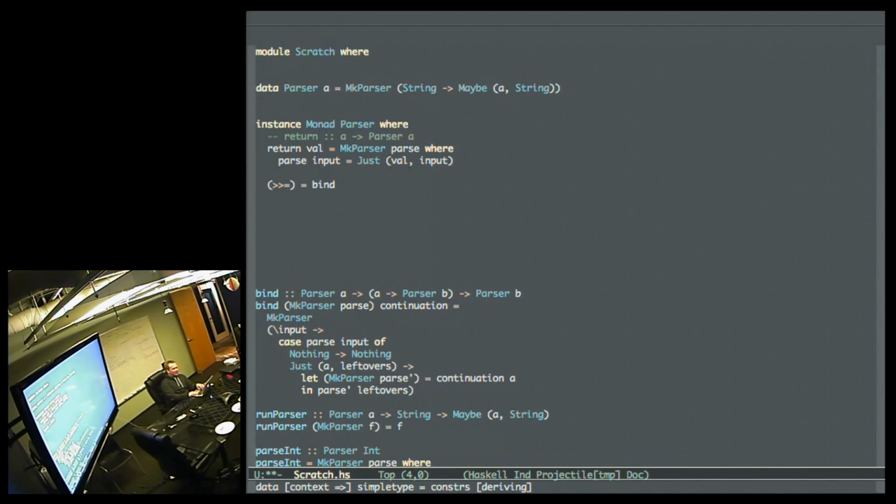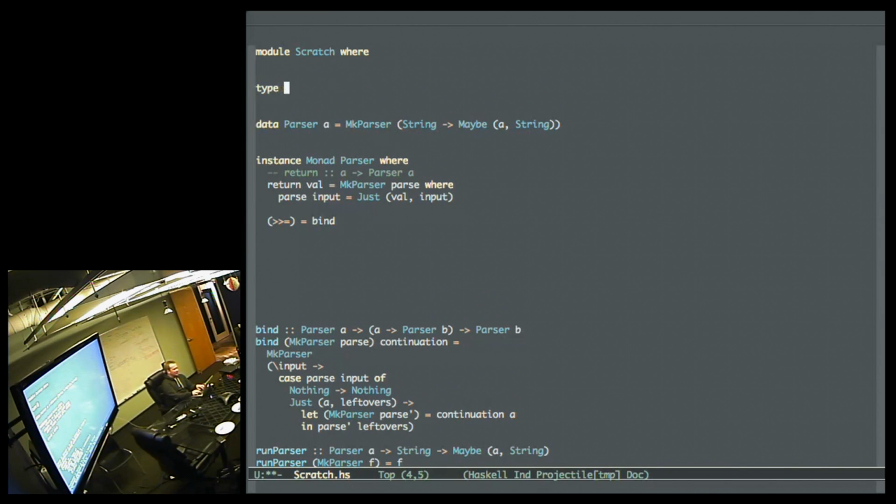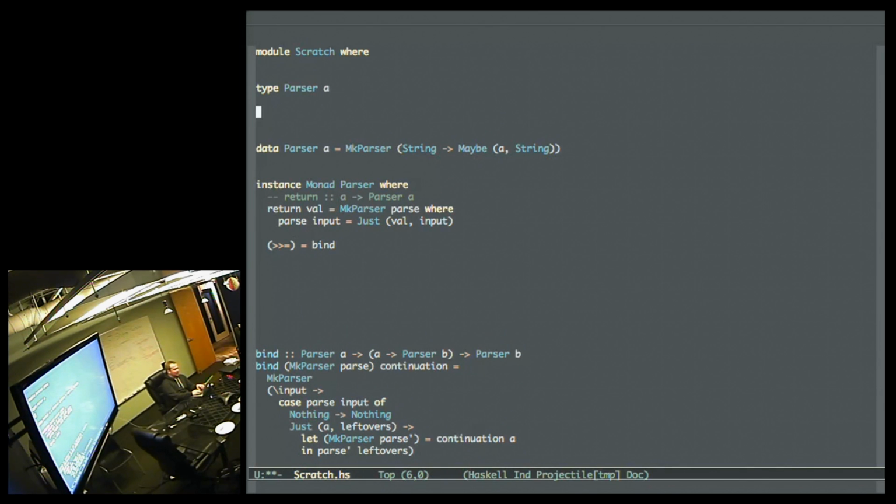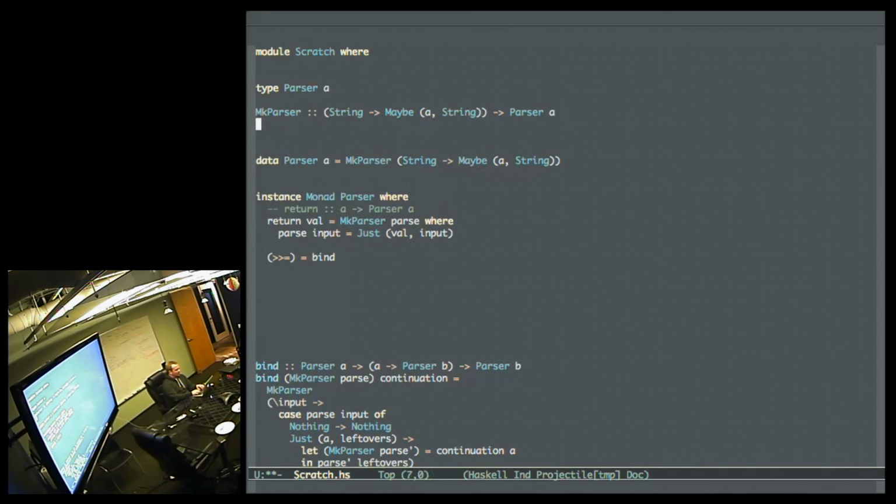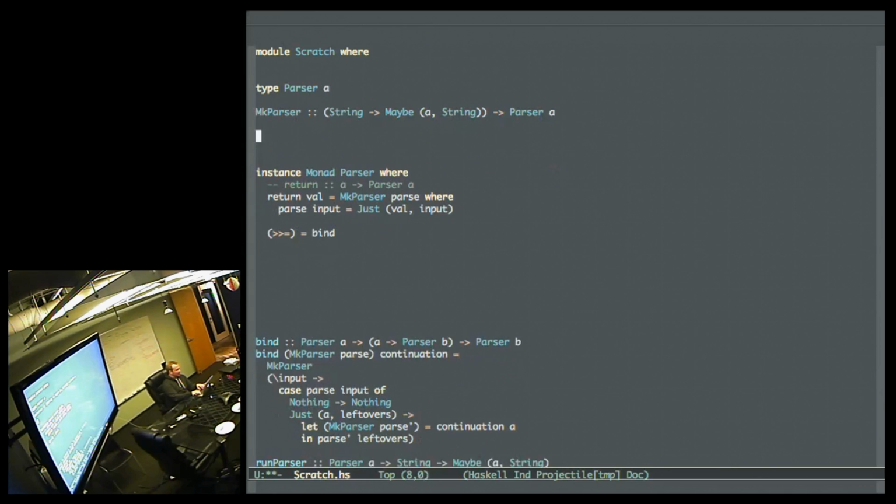So it's saying that there's a type called parser, which is parameterized over any type A, like parser int, parser string, etc. But that's a type. To create an actual example of it, use make parser. That's called the data constructor. So when you say make parser and give it a function of that format, string to maybe a comma string, then you get a parser. And if you give it a function that goes from string to maybe int comma string, then you get a parser int.